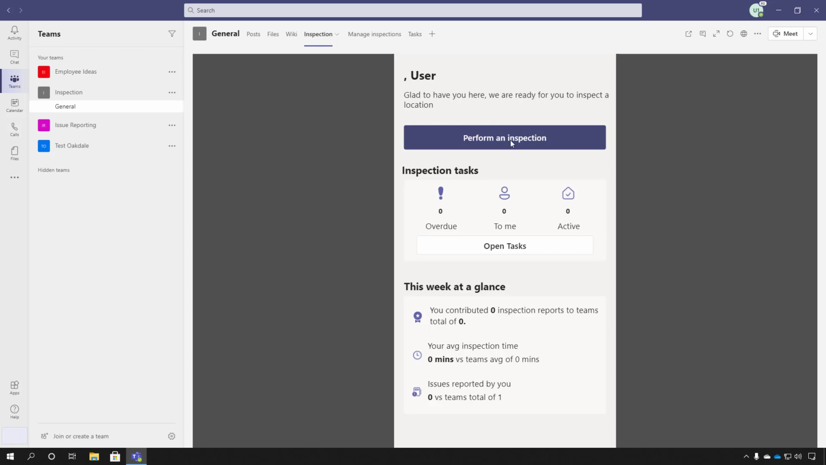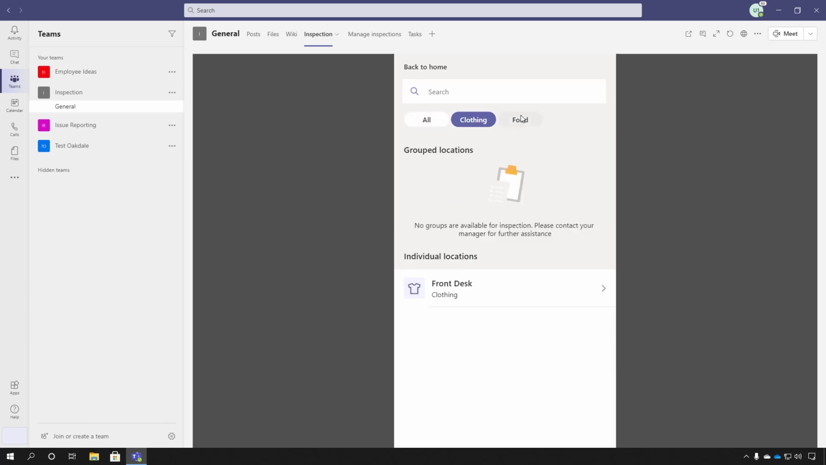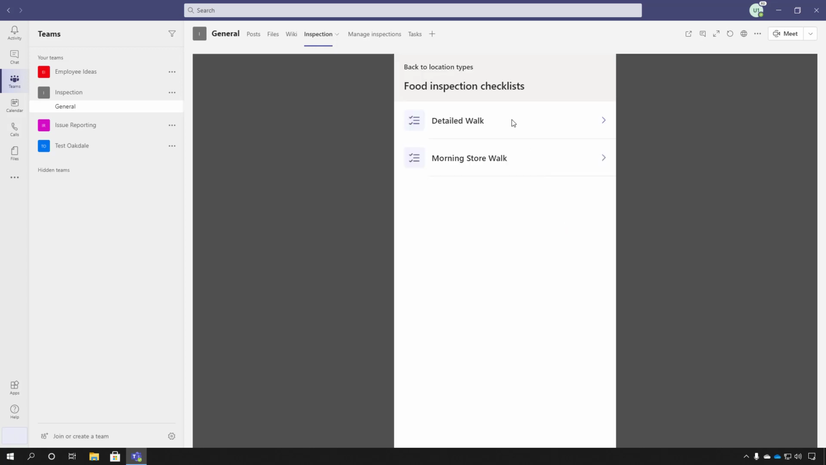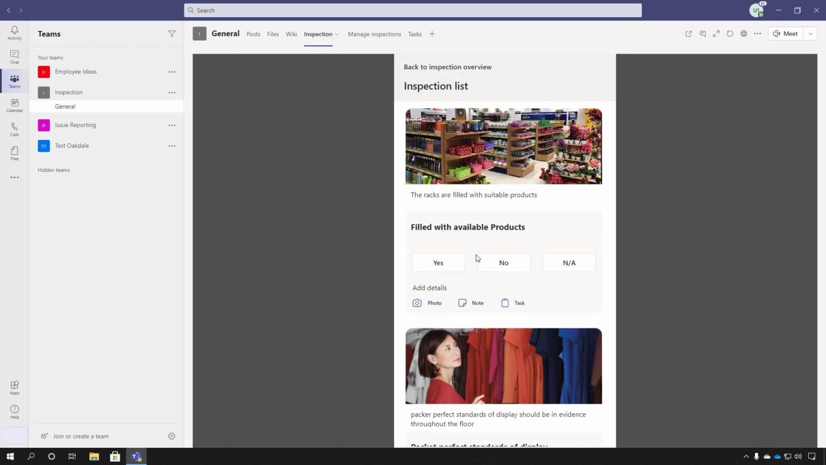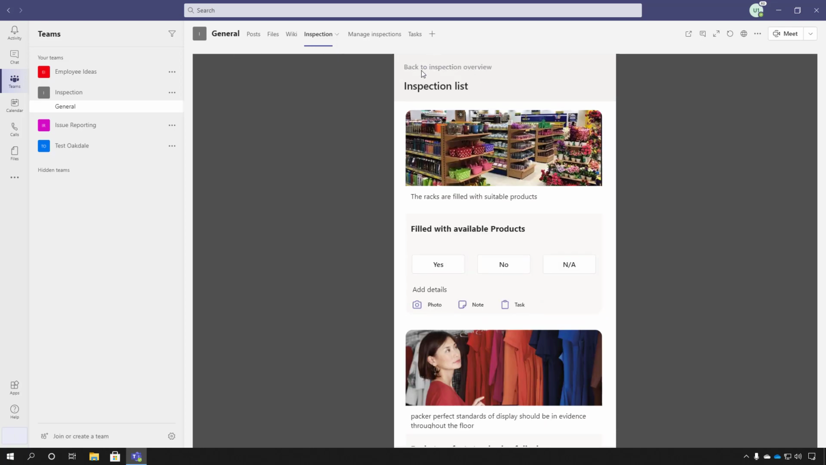But I can perform an inspection, and I can start, yeah, give a couple of options here. I can change some stuff around here. I can select some stuff here. I can have a checklist. I can begin an inspection, and I can start from here. All those kinds of things are possible.